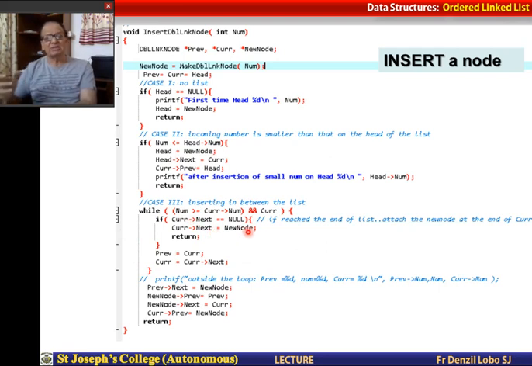That is attaching the new node which has the largest number at the end of the list. So that is done here. Therefore, if current next is equal to null, that means I have come to the end, current is there, but current next is equal to null. So what do I do? Then I say current next is equal to new node, I return. So that is, I link the new node at the end of the list.